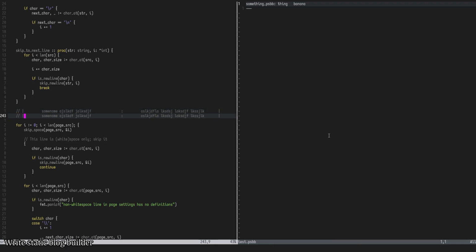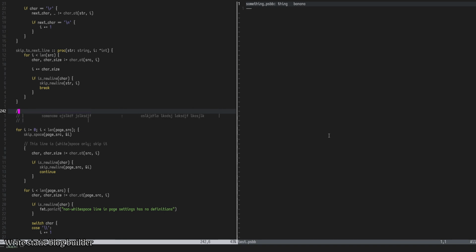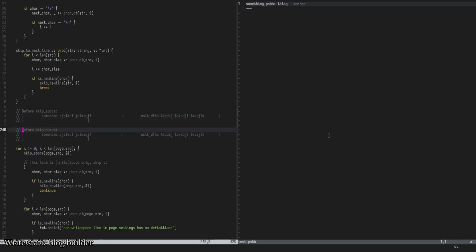The other thing that can happen is this. No content, maybe just white space, just like this. Okay, so this is, let me say, before skip space. Okay, let me copy those and say after skip space, what we'll do is this.